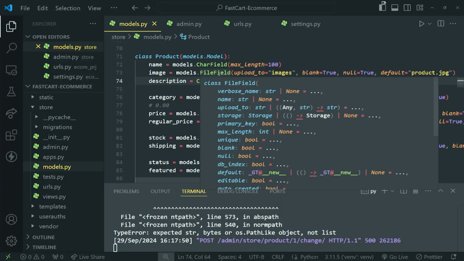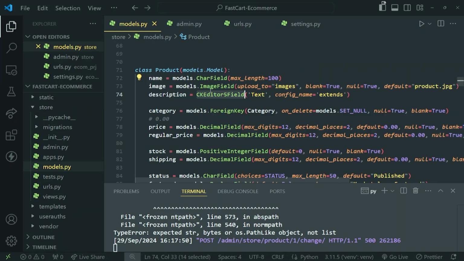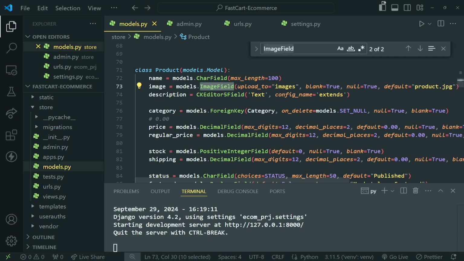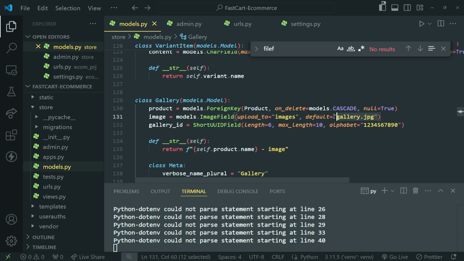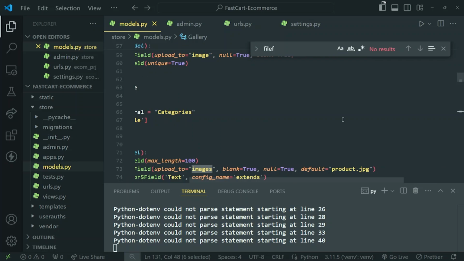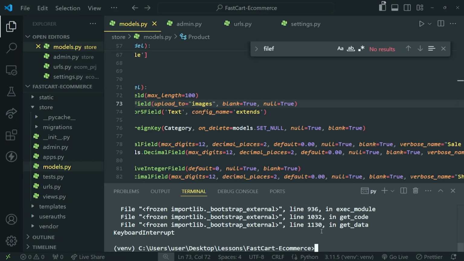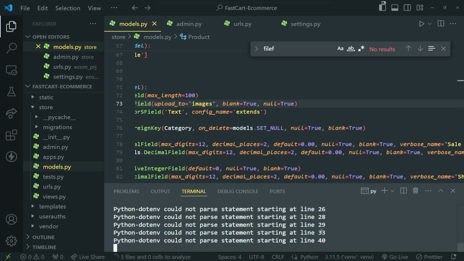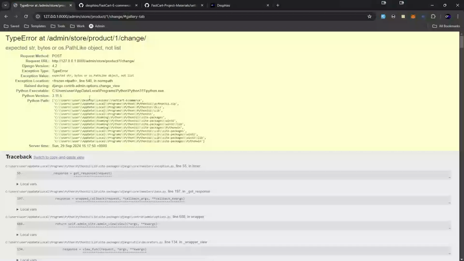Just for debugging purposes, I'm going to start off by changing this file fields to image fields. Just so you know, this is just for debugging purposes, okay? Change this one also to this. And I'm going to remove this default from here and just stick with images slash. Same thing for product. I'm going to remove this default one here and just stick with images slash. So now let's go ahead and run make migrations and migrate again. And then I will run my server one more time. There you go. And now let's try this again.